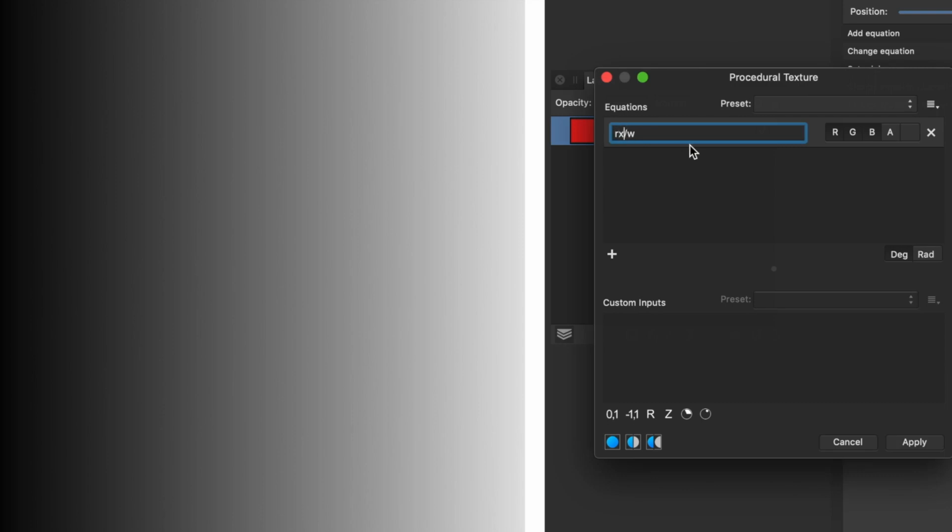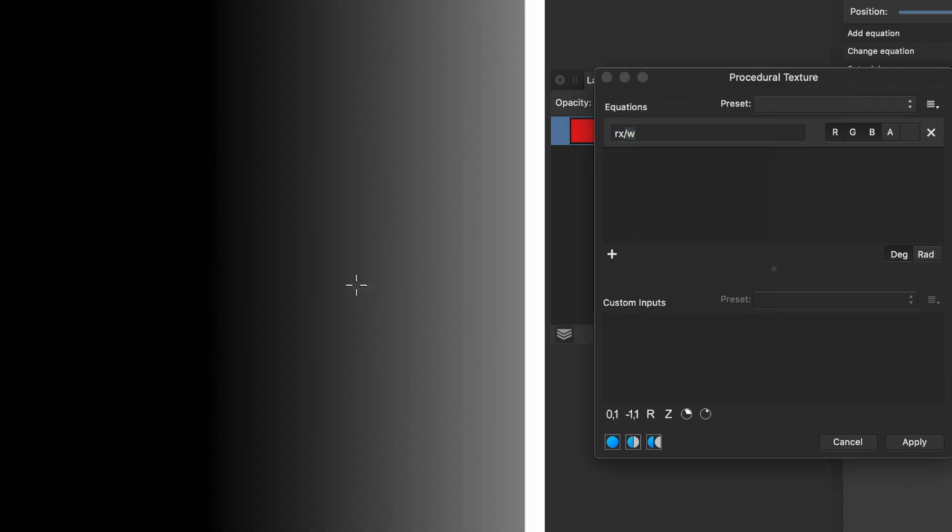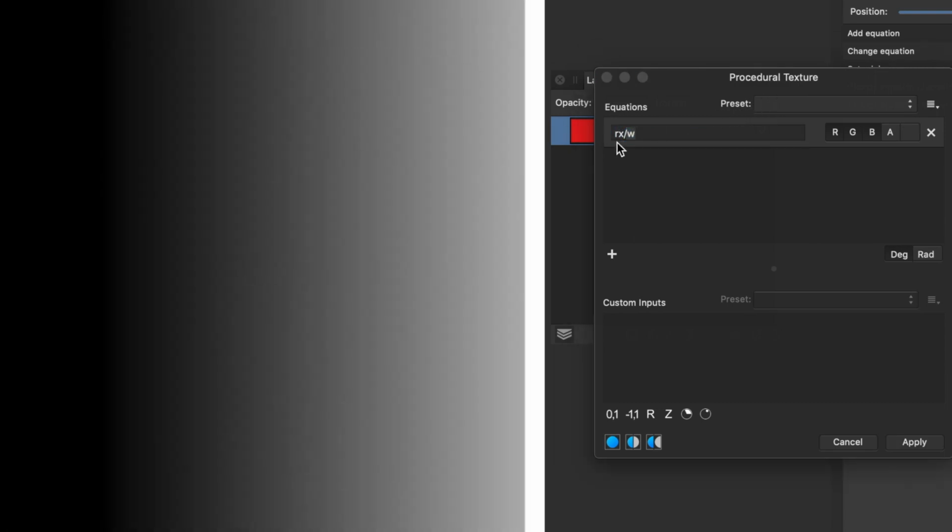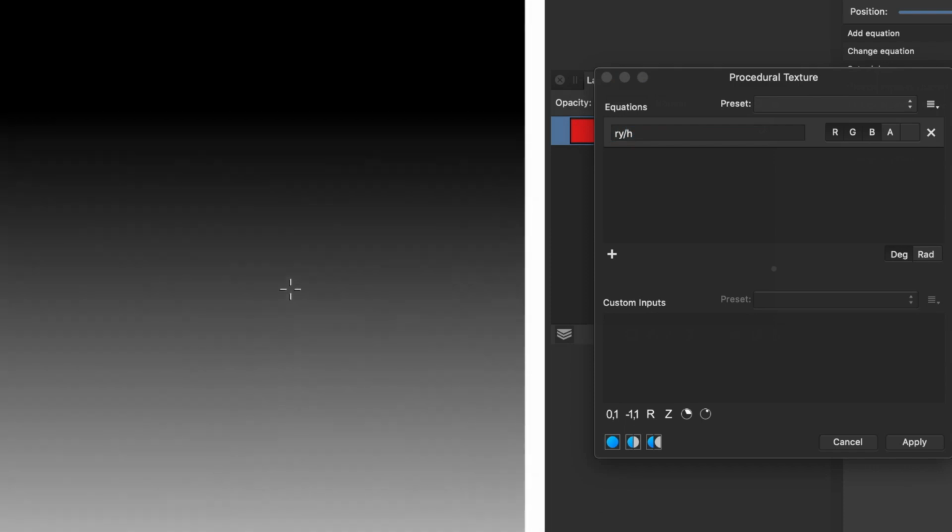Now I could make that H, obviously for height, and RY/H. So you can make it the other way around. So I'm just going to change that slightly. RY/H. And then you can see the gradient suddenly becomes that way. So you can do a whole range of different gradients, linear gradients in this case.